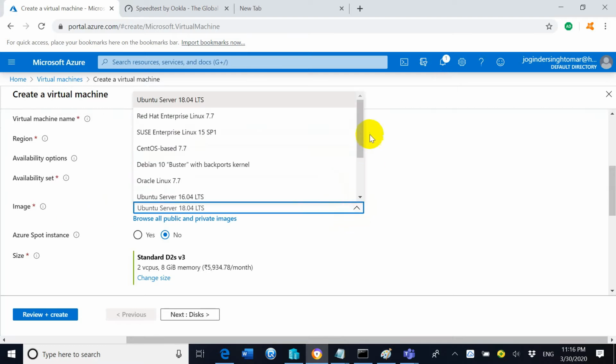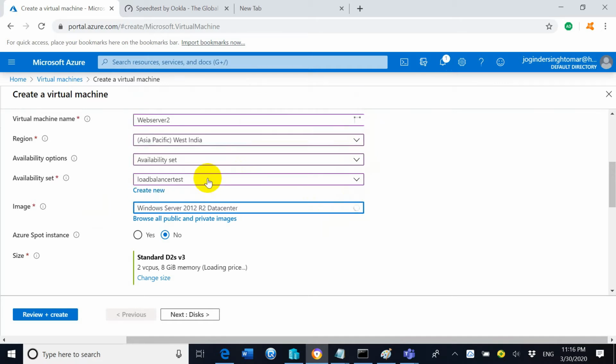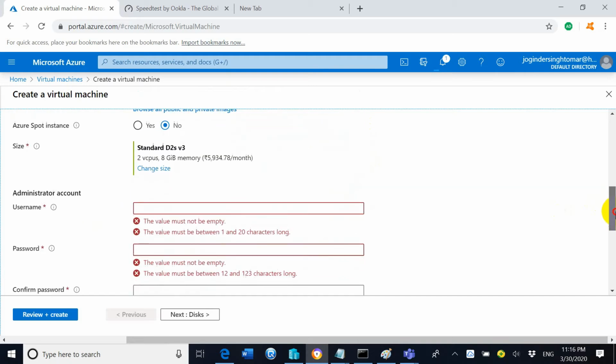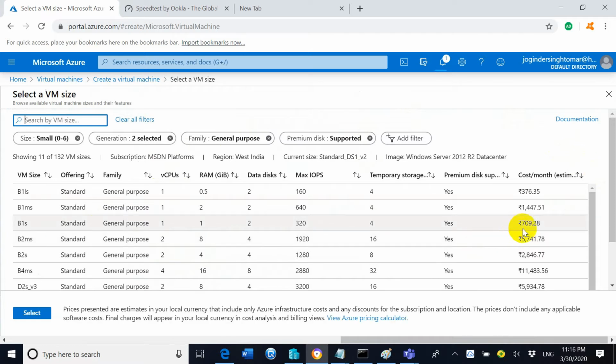So image I will select Windows Server 2012 R2 data center. I will scroll down. The hardware plan I will choose which is suitable according to my requirement. It is 709.28, in which I will get the one virtual CPU, 1 gigs of RAM and 2 data disks. So I will go with the same one and I will click on select.